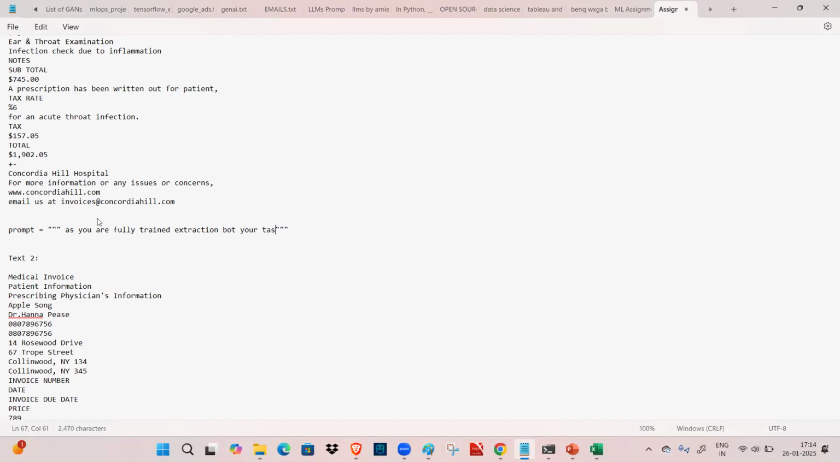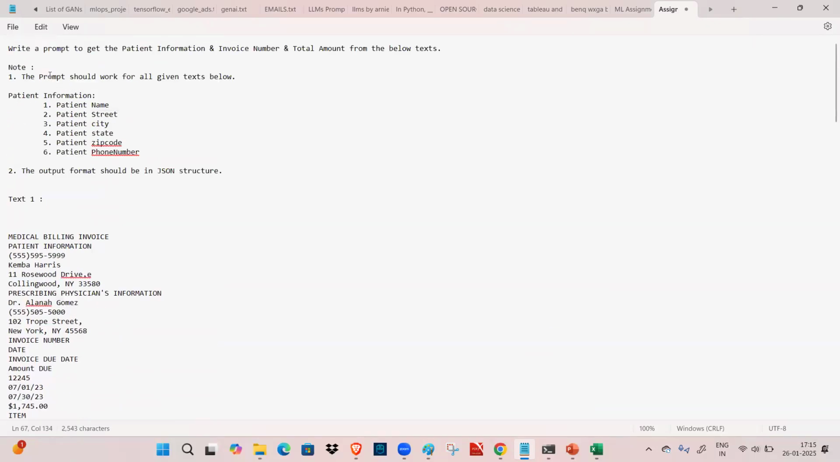Your task is to extract the information from the above text. After that, you should extract what it has to extract. He gave some information, right? So what are these? Patient name, street, city, state, zip code, and phone number.